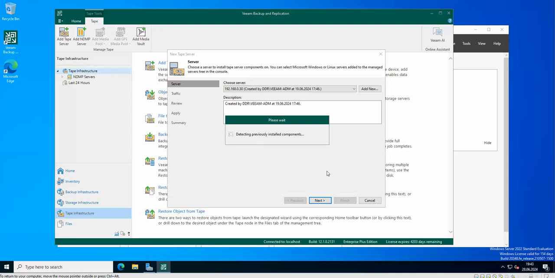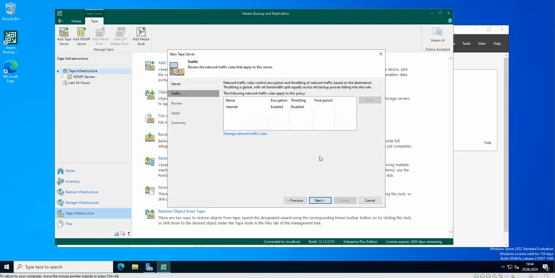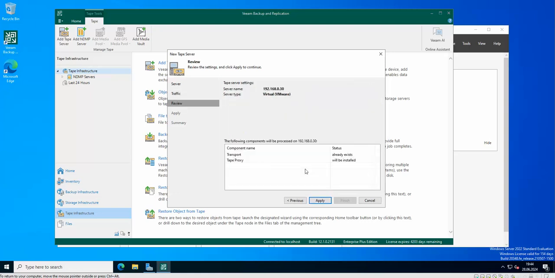As you can see, it takes a moment, it's detecting previously installed components on the server. Checking the tape server ownership, of course. And there we go, now we are in the traffic rules, which we have here. And here we have the overall review.